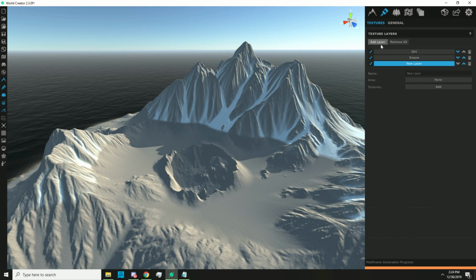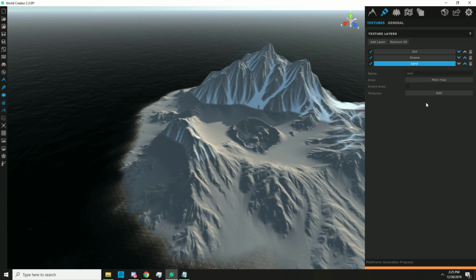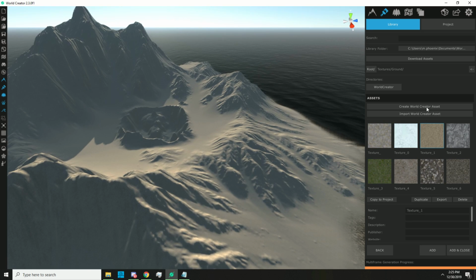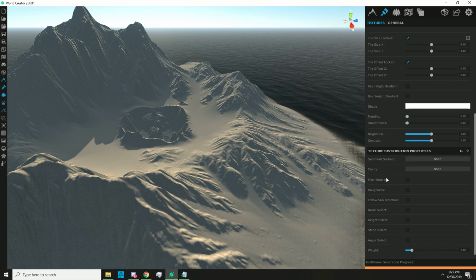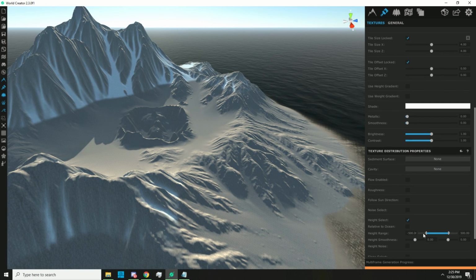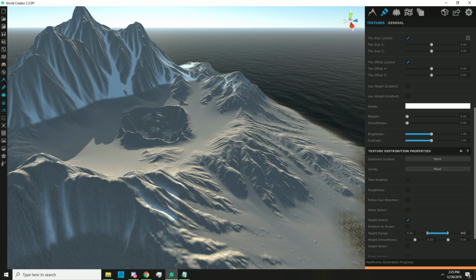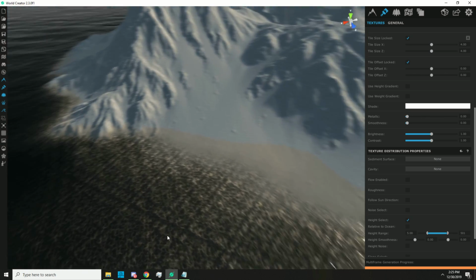So let's add another layer. I know I typed snow, but that's still snow. Let's do the sand, so let's do the beach with this. Select the main map, add a texture, select the sand, add it to the whole map. And then we're going to set conditions for it. For this one, I would just want to set the height. I want to put it at, let's say, 480, and make it end at about 501, maybe. Just have the beach.